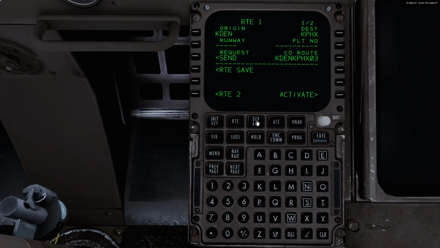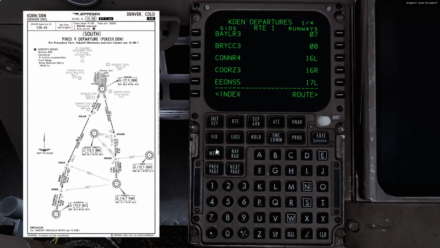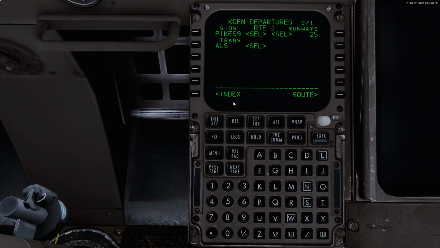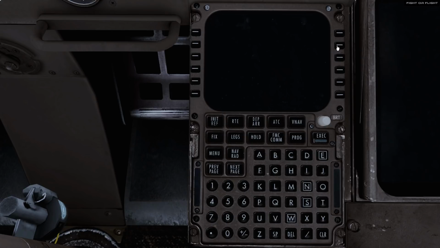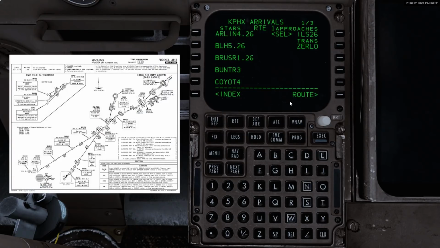Go to the departure and arrivals page and select the SID that we chose earlier. We're taking off from runway 25 on the Pikes 9 departure with the Alamosa transition. We'll be landing in Phoenix on runway 26. Select the ILS 26, Eagle 6 arrival, and the Gallup transition.